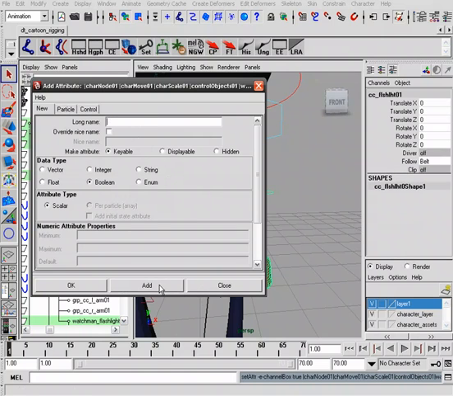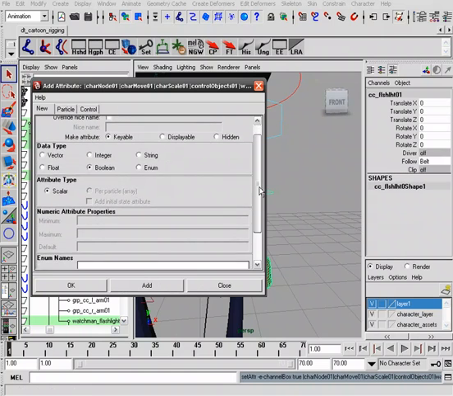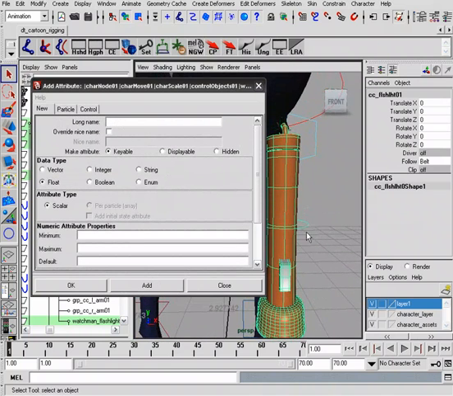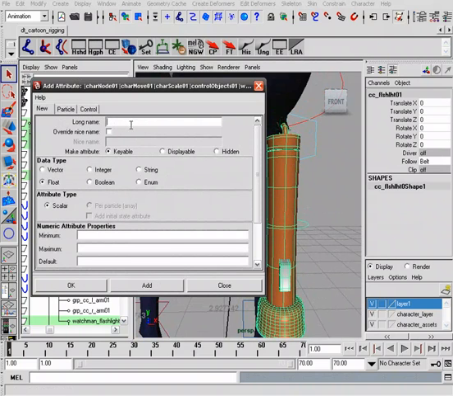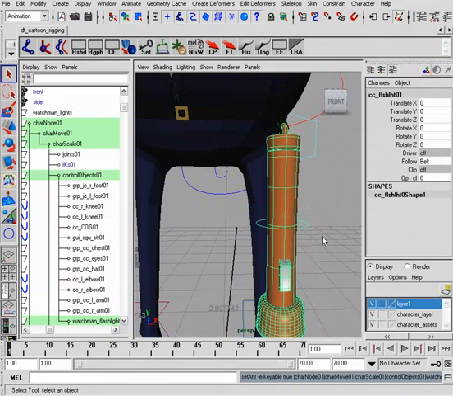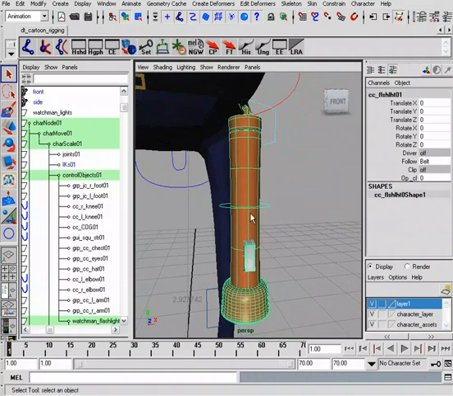And then as far as the attribute is concerned, we can make it a float if we'd like. Since we're going to be able to open and close it smoothly, we'll call it OP for open, underscore CL for close. We can give it a min of 0, a max of 1, and a default of 0. So 0 is going to be closed, 1 is going to be open. Now that we've established that, we can go ahead and create this. Okay, now we're ready to assign our blend shape.